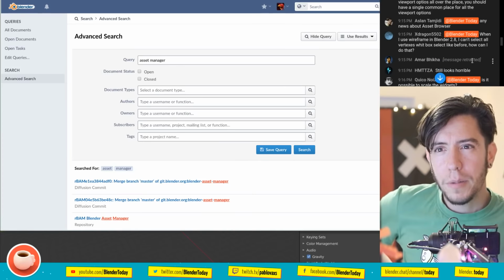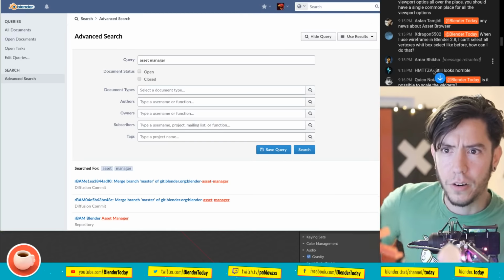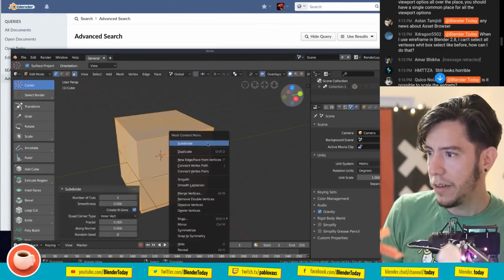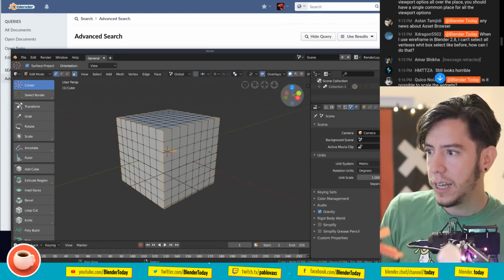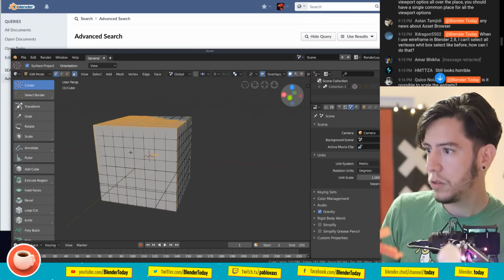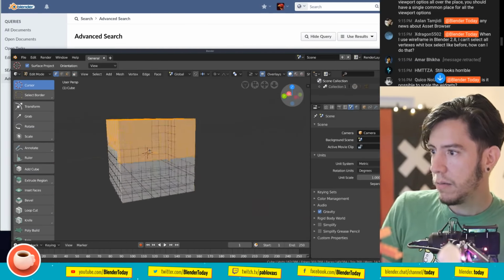When I use wireframe in Blender 2.8, I can't select all vertices with box select like before. Sounds like a bug. So say I have this, and I can't. Seems to work with the option, and then yeah, seems to work.